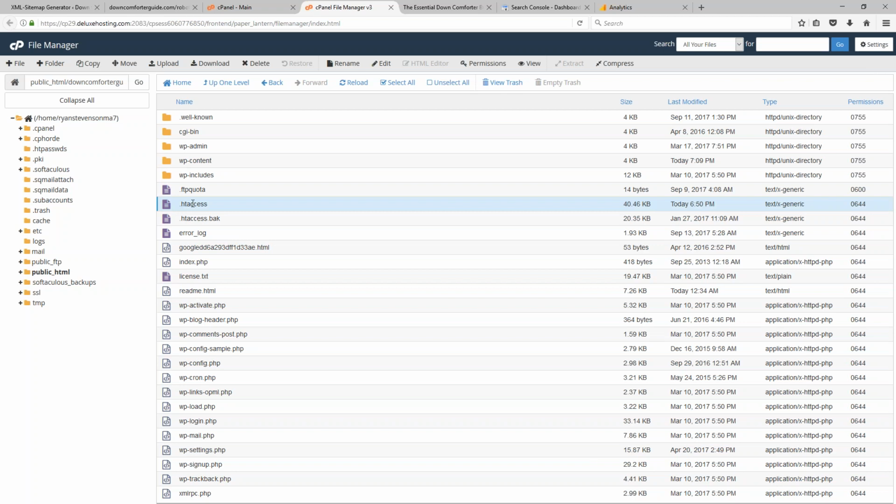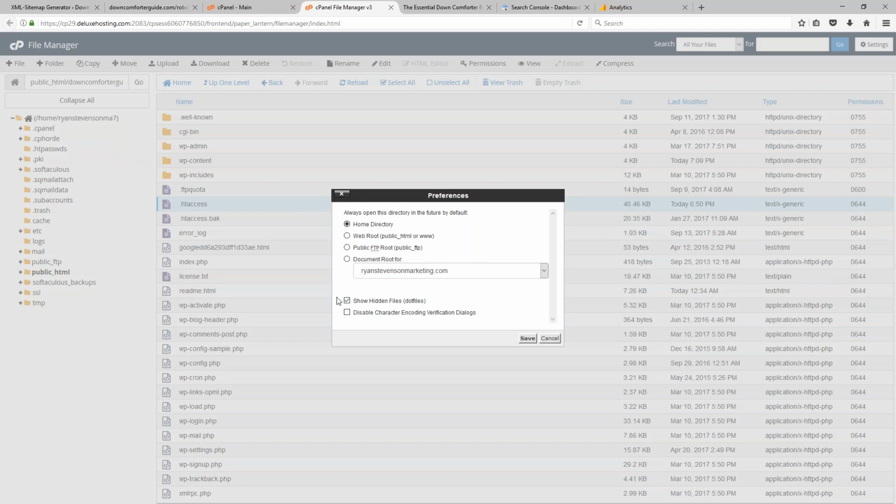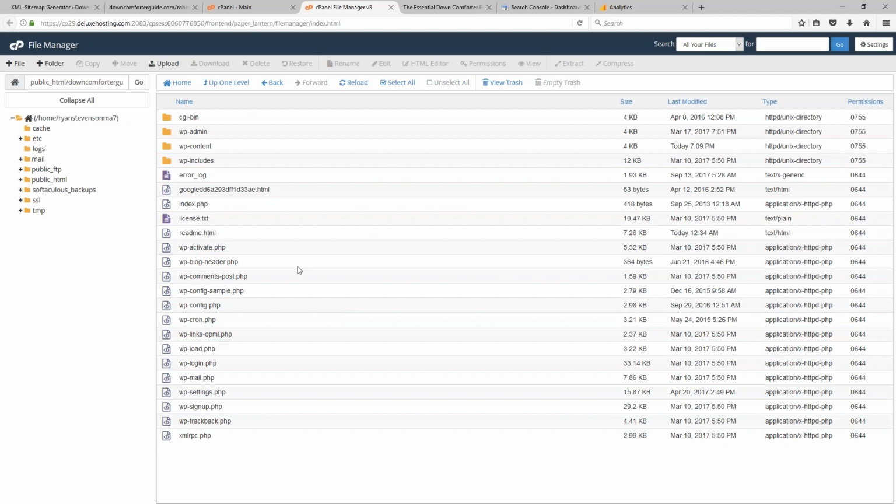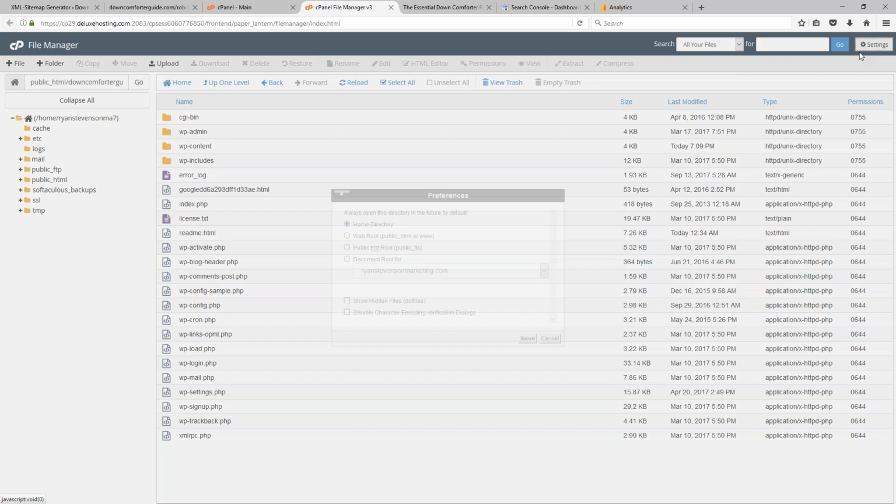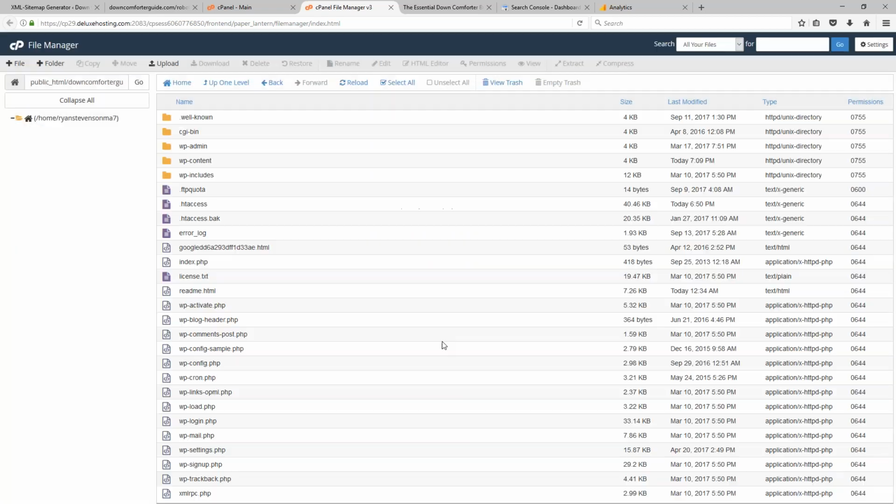If for some reason you do not see this file though, go up here to Settings and make sure that this Show Hidden Files box is actually checked. With this checked, you'll be able to see the file. If I were to uncheck this though and save, you can see my .htaccess file actually disappears. So this would be the most common reason why you wouldn't find this file. There is maybe a slim possibility that this file won't exist at all on your site.